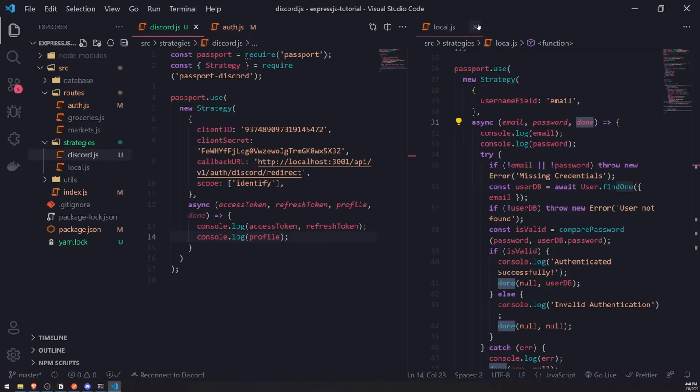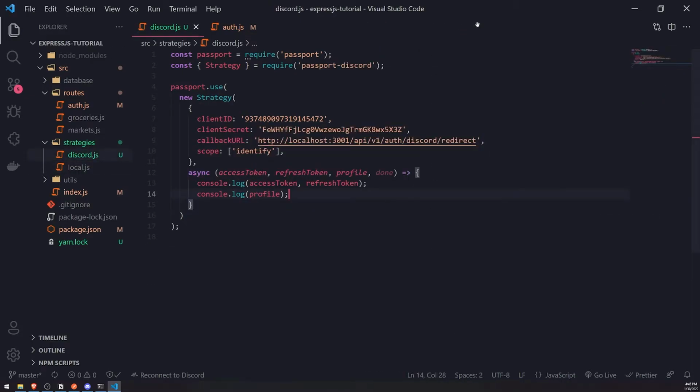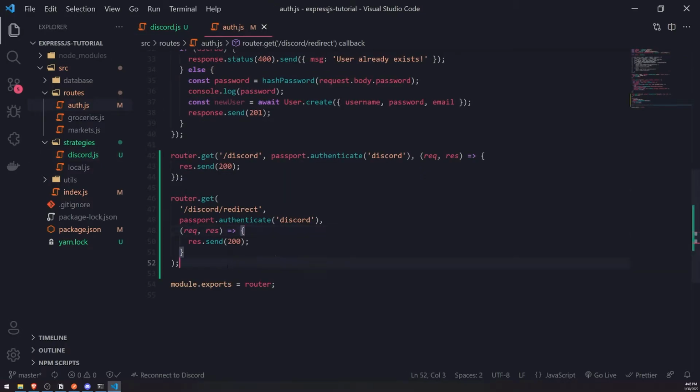Now, unlike the local strategy, since we're using OAuth2, we don't even need to worry about comparing any passwords. We don't need to worry about hashing passwords because we're using OAuth2. We're not taking care of passwords anymore, right? Because the user's logged in with the third-party provider, okay? And the way that we know if the user is successfully authenticated is when the third-party provider makes a request to this redirect URL, okay?